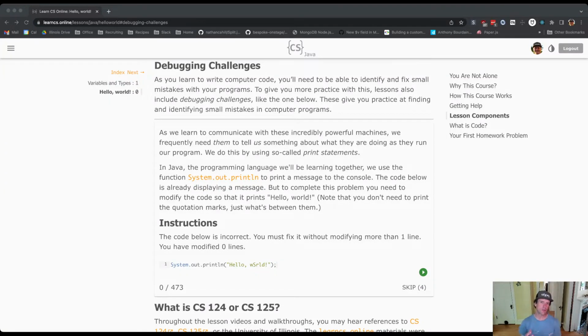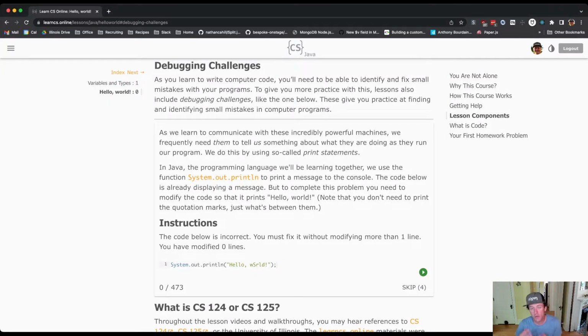In addition to the homework problems, where we ask you to write code to solve a problem, our lessons also include what we call debugging challenges. These are a different type of challenge for you that gives you a chance to practice fixing mistakes in programs. So you're going to make a lot of mistakes as a programmer. That's totally normal. And when you're learning, making mistakes is a sign that you're learning. If you're not making mistakes, it means you're not learning.